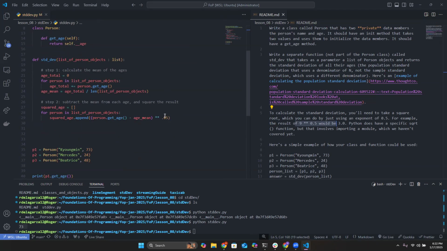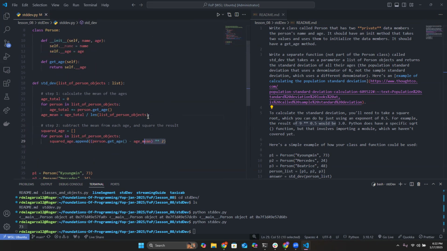Hey, math is not my strongest suit. So we squared, so it should be times double asterisk 2. Yeah, double asterisk 2 squared. Thank you. Hey, man, I don't get paid for math, but thank you. I hate this problem so much. There we go. So, yeah, we square it.